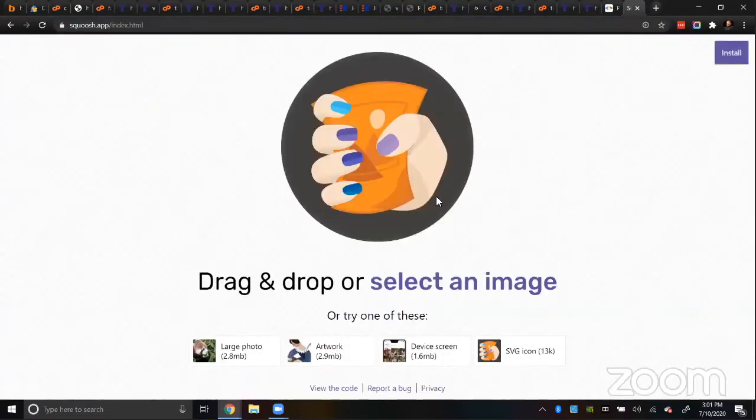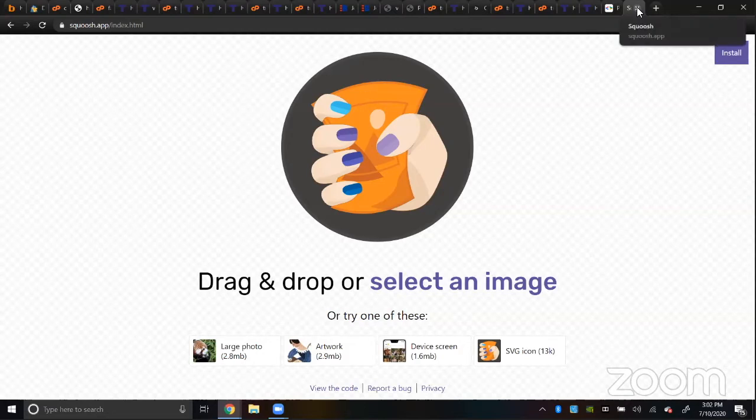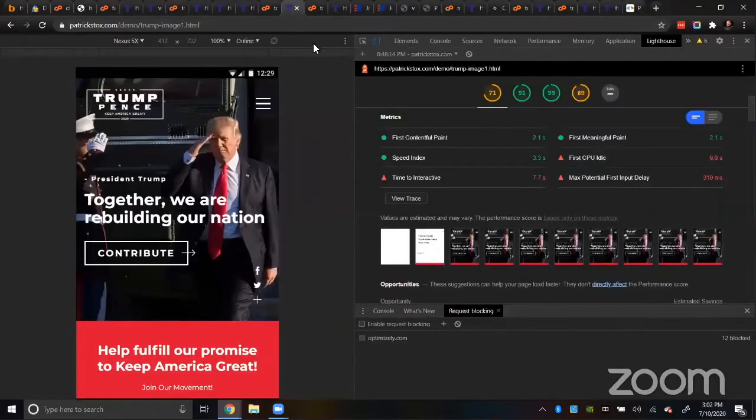Squoosh app. So you can drag and drop your images and just select how you want it converted. So I just chose WebP. So, a quick online tool just as a test, but typically you want to automate image optimization if you can.